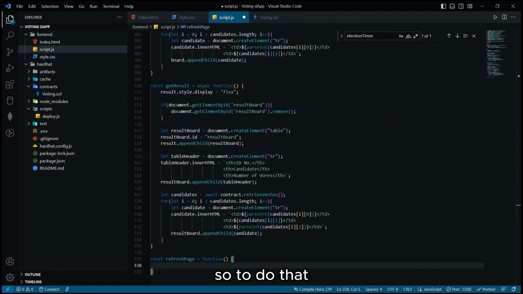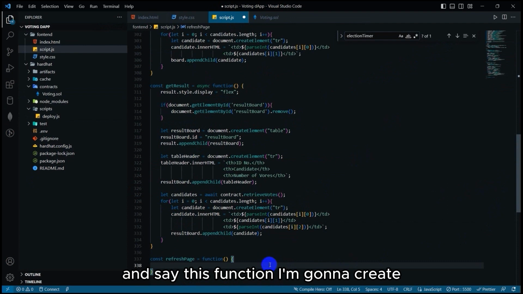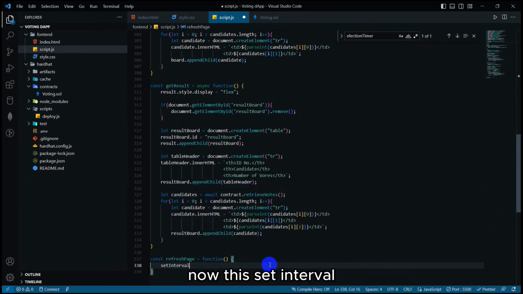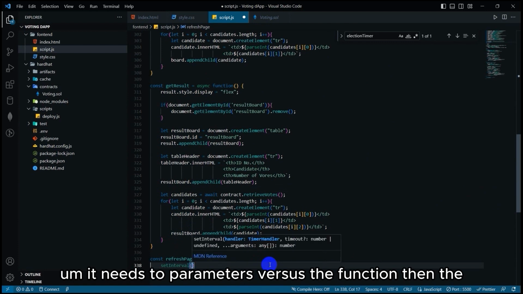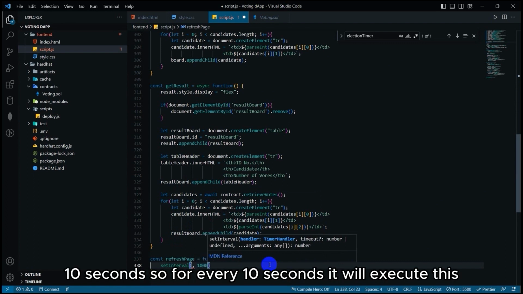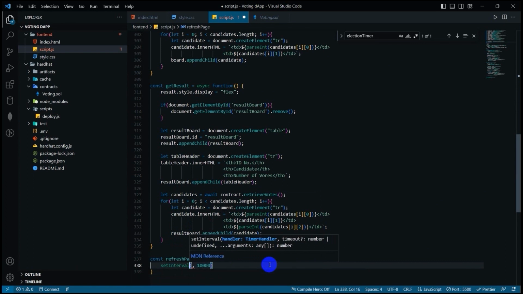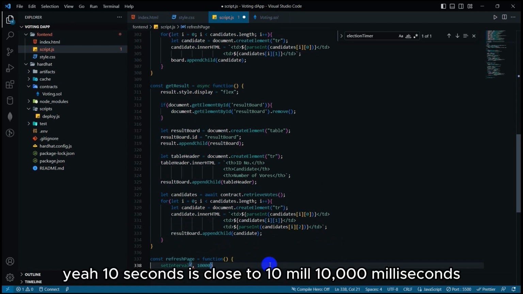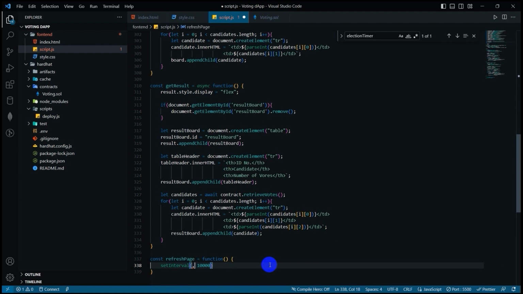So to do that, inside this function, I'm gonna set an interval. So set interval. Now this set interval, it needs two parameters. First is the function, then the milliseconds of its repetition. So I'm gonna choose 10 seconds. So for every 10 seconds, it will execute this first parameter, which is the function. So 10 seconds is equal to 10,000 milliseconds. Now for the function, I'm gonna make it an async arrow function, like that.